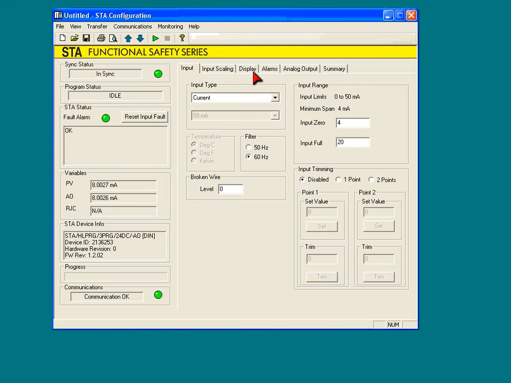And these are all apparent here. However, if you did have an STA that did not have an analog output option, you would not see this tab here. So don't be concerned if you don't see it on yours. That just means you don't have the analog option, which is shown down here where it says the -AO. That's the analog output option.